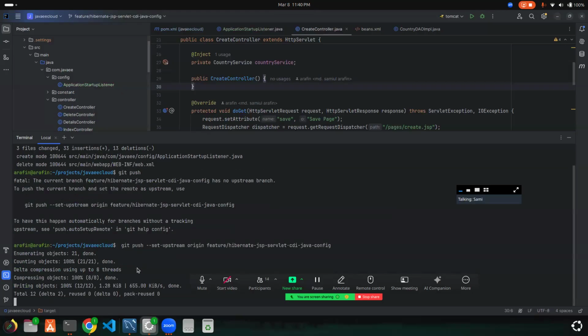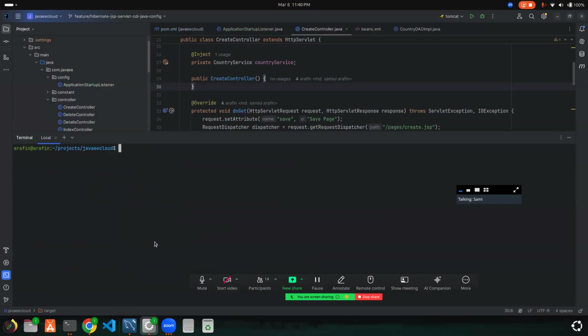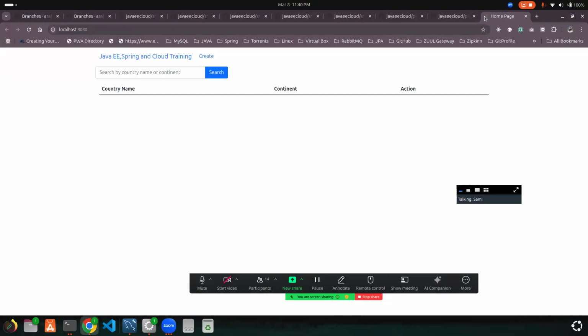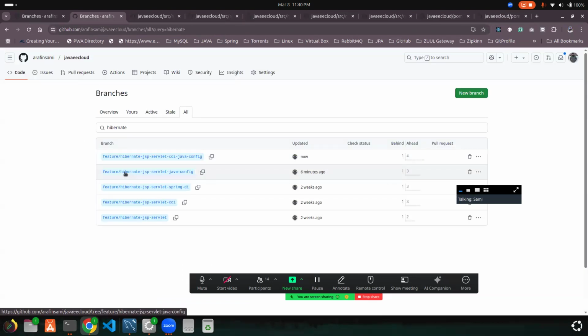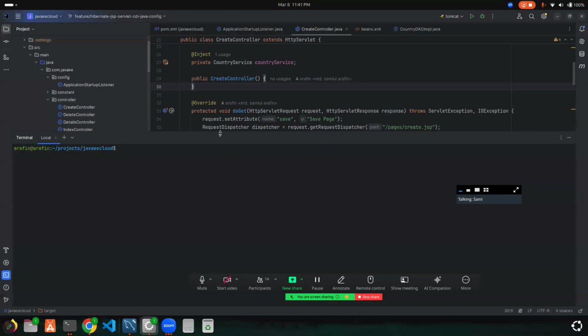Now we are going to check out this project. Before that, definitely I will check in to GitHub. So we are successfully able to convert our Hibernate JSP servlet CDI project from XML to Java-based configuration. Now we have one branch remaining, which is called Hibernate JSP servlet using Spring dependency injection, using Spring Core. So we have this last project remaining.